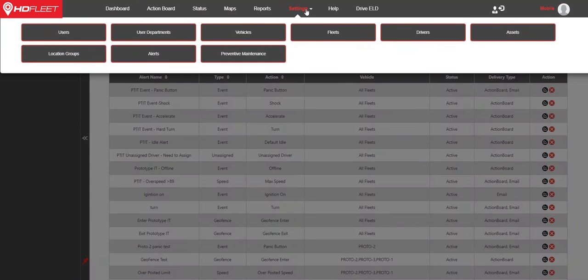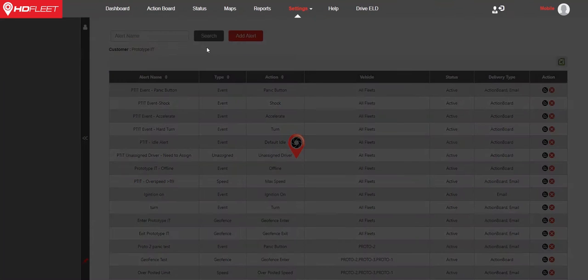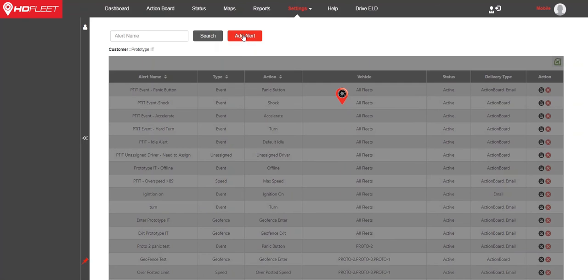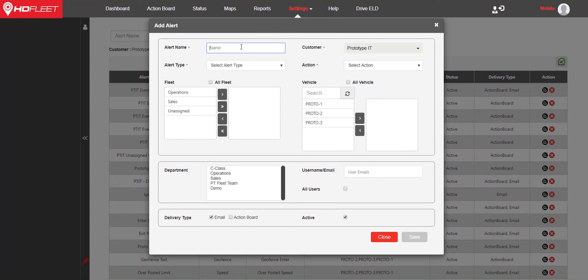So first you're going to go to settings and alerts, and then you're going to add an alert and name it. So I'm just going to call this after hours. And then if you're creating this under your reseller admin account, you'll have a drop down here for which customers you want to select if you're setting it up for them. Otherwise, if a customer's logged in under their ID, their company will automatically generate right there, so they don't have to worry about that drop down.